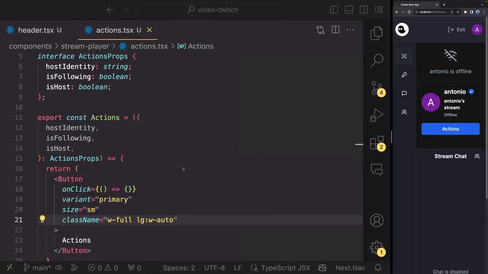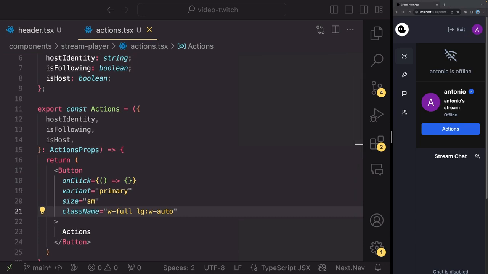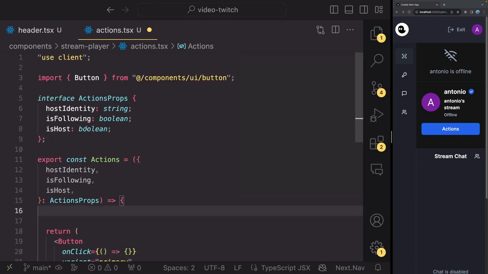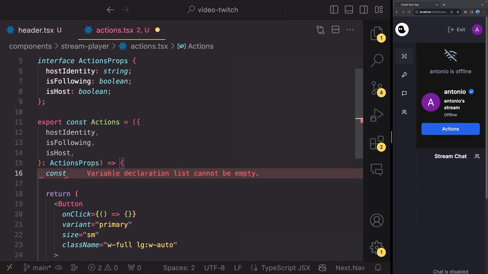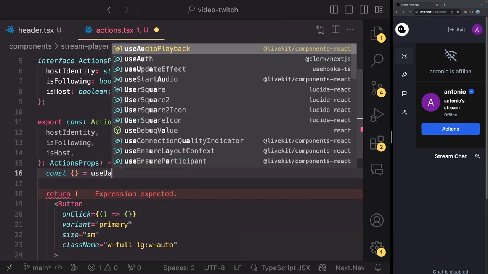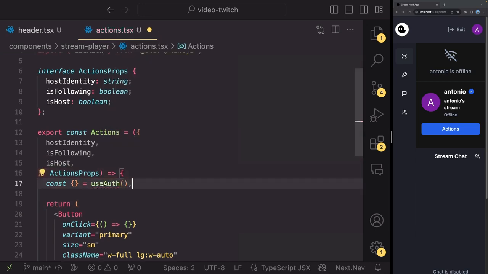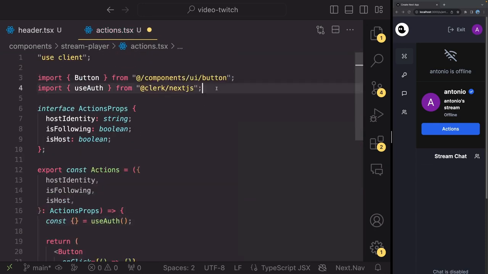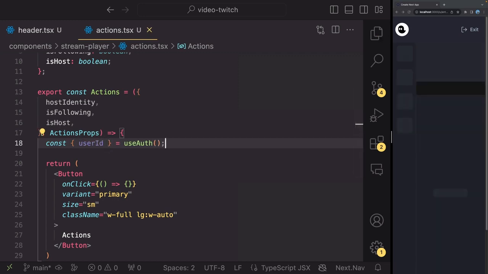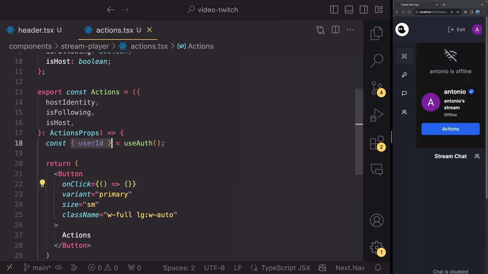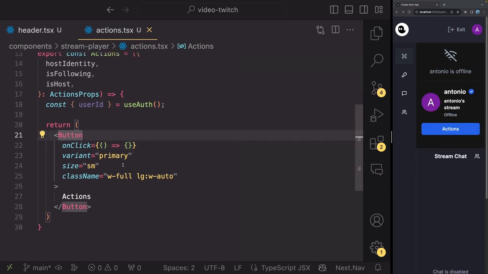Great. So now what I want to do is add a couple of dynamic items here. So first, did we mark this as use client? We did. Good. Let's go ahead and add our useAuth hook. So let's go useAuth from Clerk Next.js. So make sure you import this. And in here, go ahead and extract the user ID like that. So let's just make sure that we have this. And we're going to use this in a moment when we create our follow function, right? We already have that service. We're just going to go ahead and call it from here.